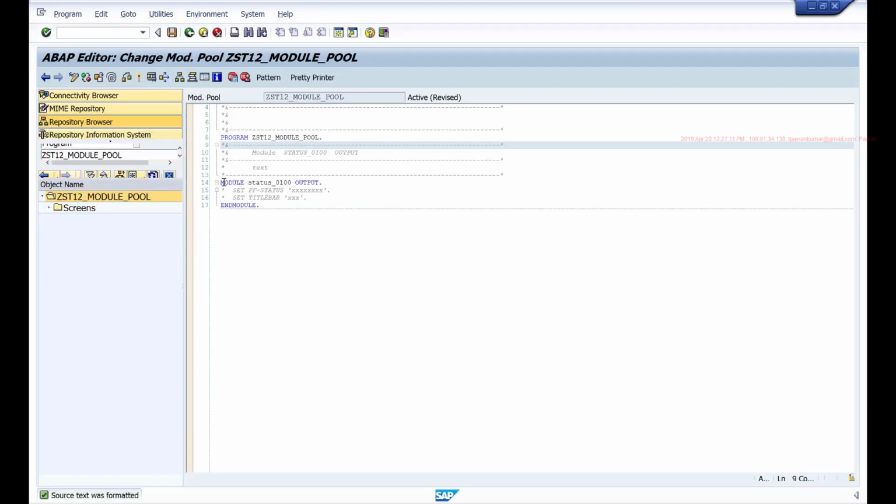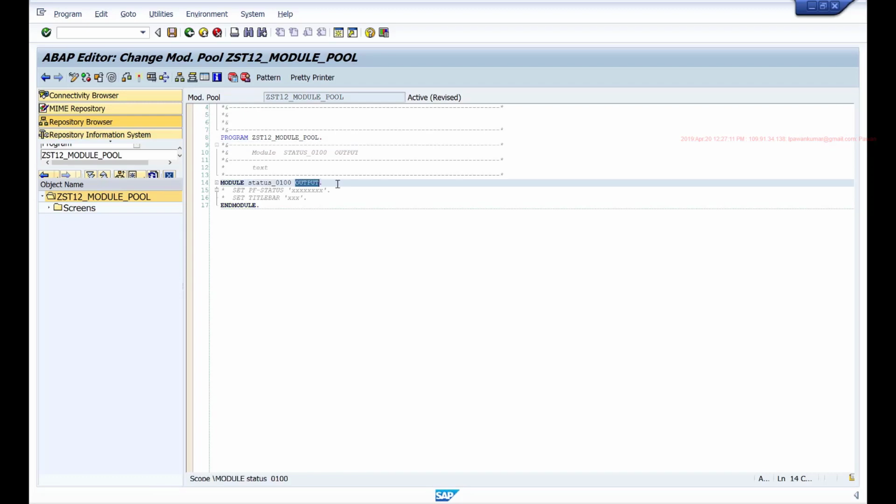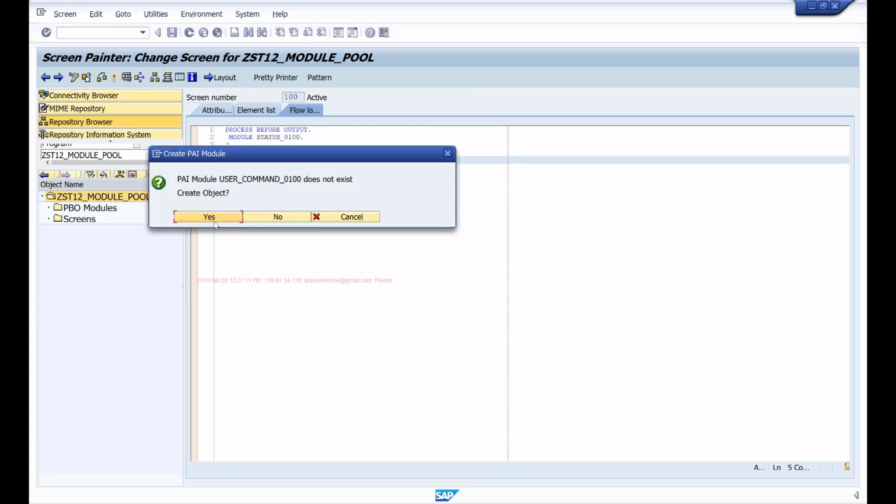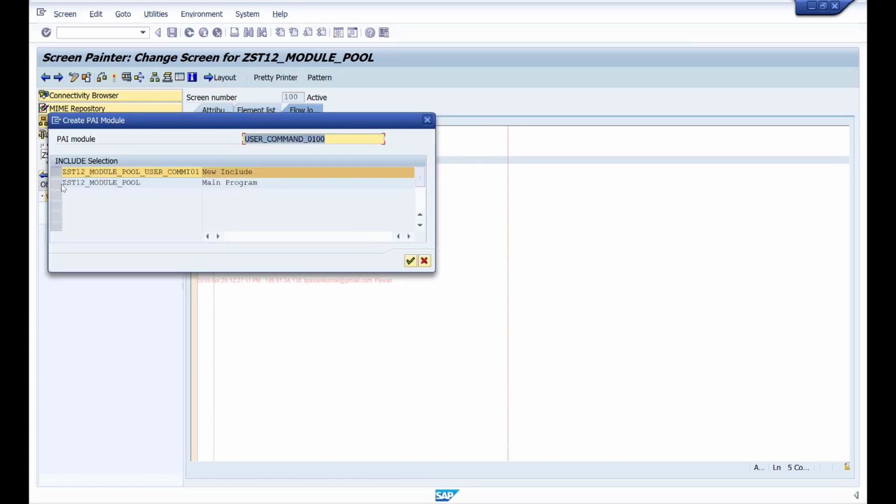If you see, all the PBO modules end with output. So the syntax is module, module name, output. Similarly, if I go back again to the flow logic, all the PAI modules end with input.